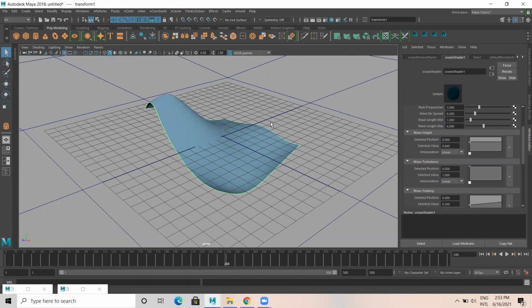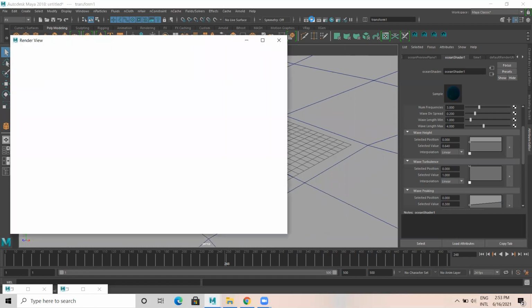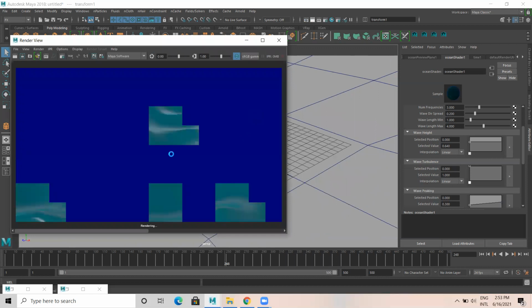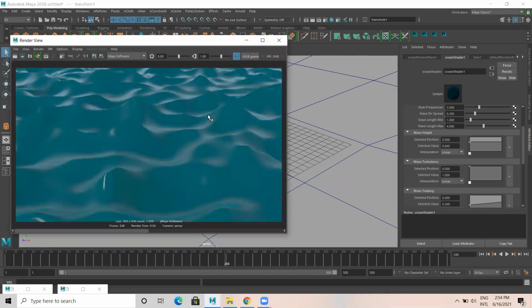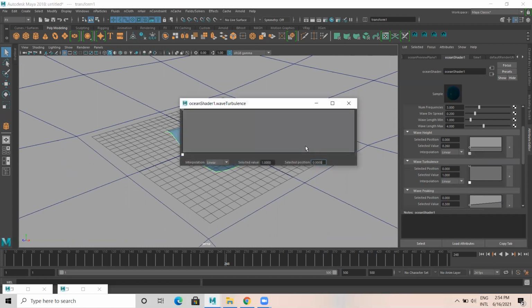So in that case you get an output like this. I'll render. You can see wave heights are increasing. Now, wave turbulence is nothing but adding noise in this ocean. So I would like to add some noise. Wave turbulence is done.